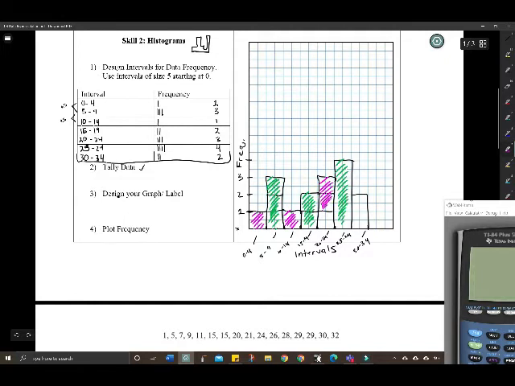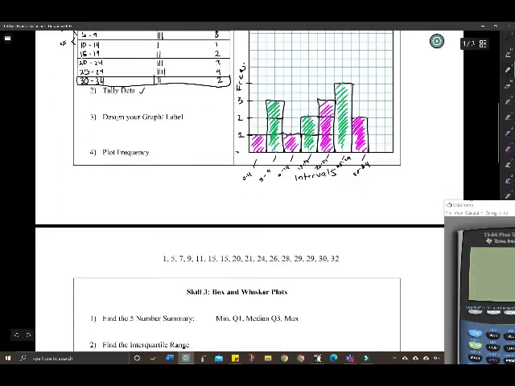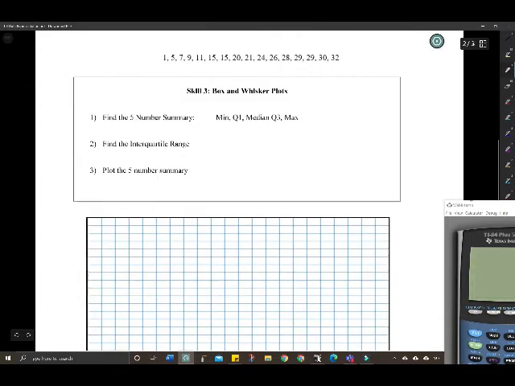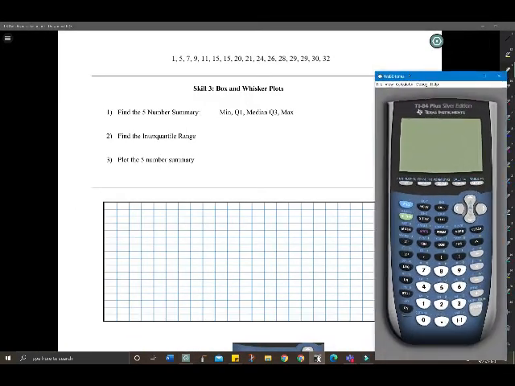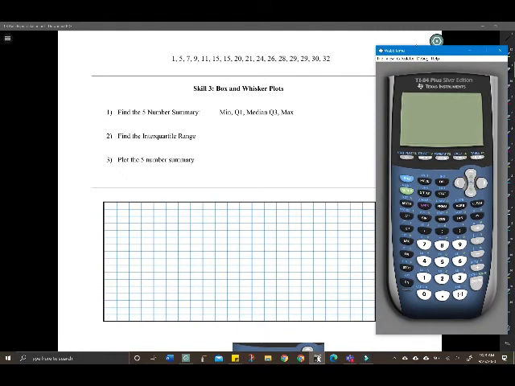Okay, so intervals: you should never have gaps in between your intervals unless it is 0. So no gaps, put them all right next to each other. Our last skill here, data representation, is using a box and whisker plot. You will need the graphing calculator for this.